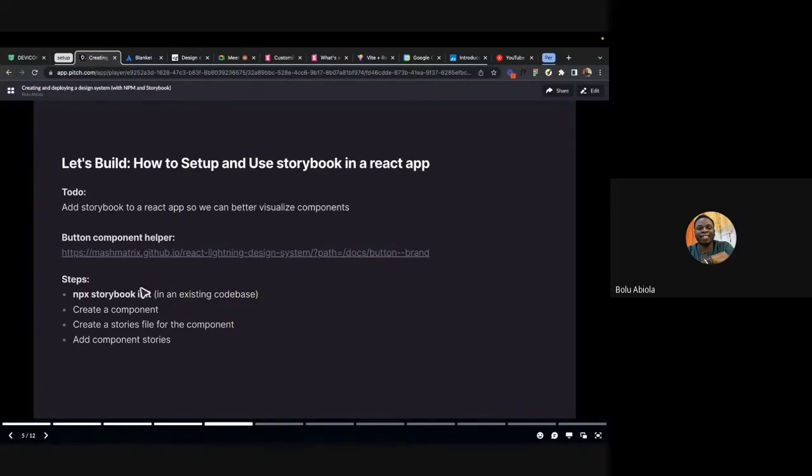So okay, the steps here are: run npx storybook init, create a component, create a stories file for the component, and add component stories, which is everything we've basically done so far.